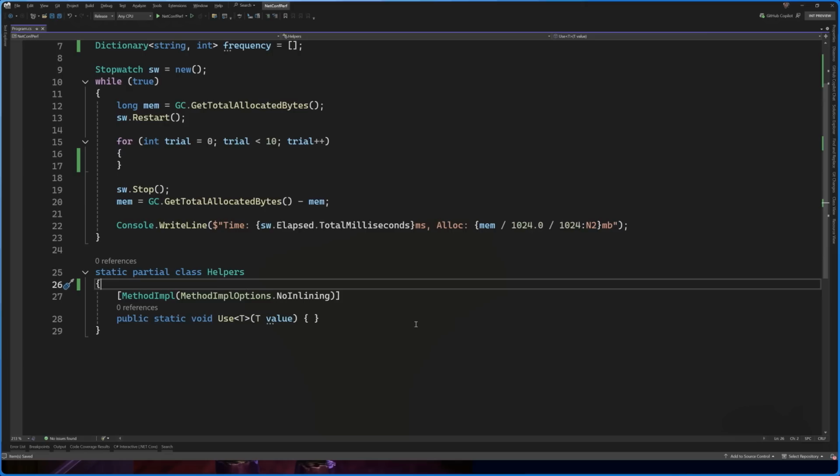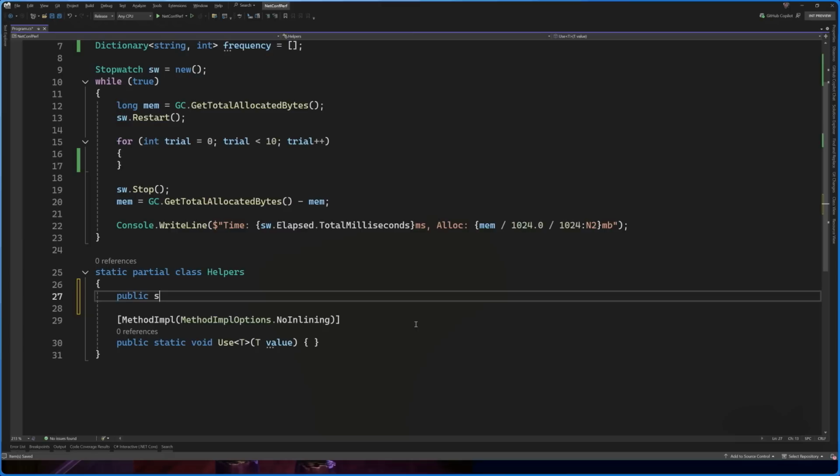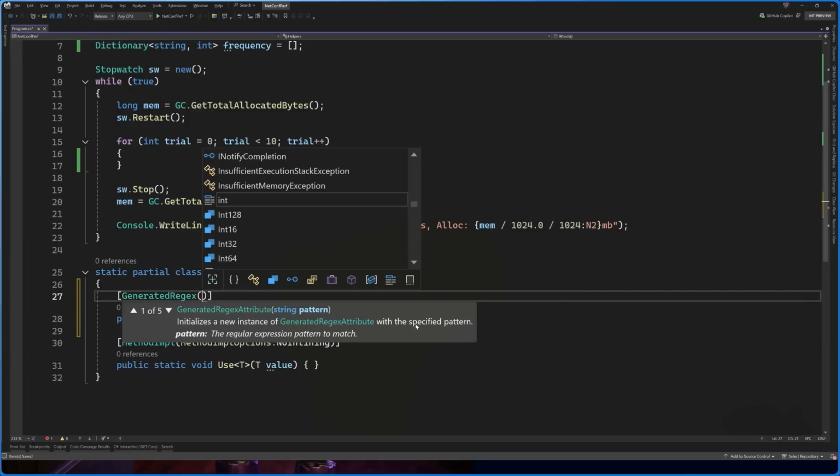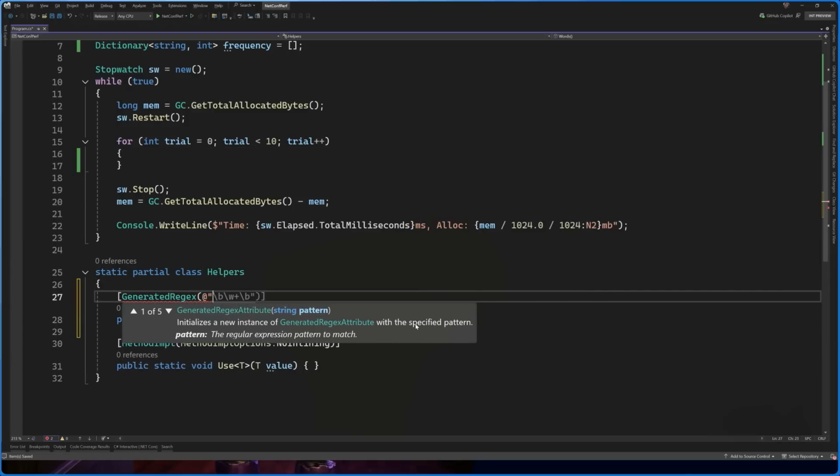So let me come down here to my little helpers type, and I'm going to use a partial method here called words, filled in by the regular expression source generator that we shipped in .NET 7. So you can see words is a little squiggly right now because I've declared a partial method and I haven't provided any implementation for it. But I'm going to let the compiler or the source generator provide that implementation. So I'm going to use a regular expression. I'm going to give it to generated regex, and then at compile time, the source generator is going to generate all the code necessary for this regular expression.